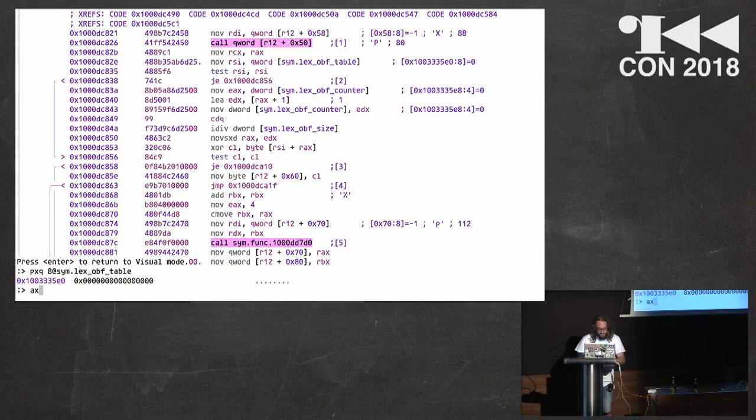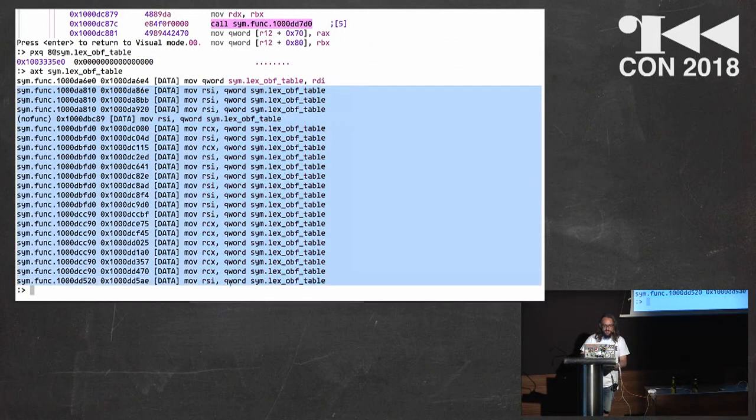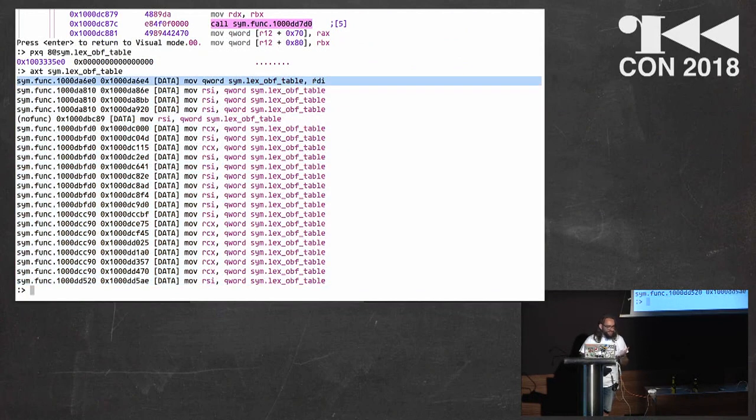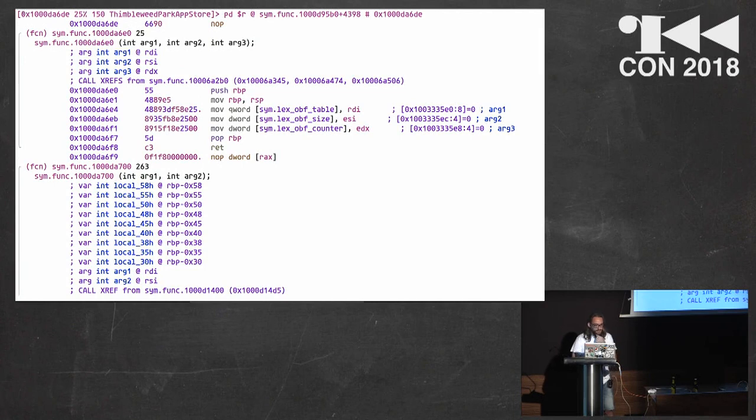Let's find it. So let's find references to this. I expect there to be a lot because it's inlined, so probably there are a lot. But fortunately, every reference except the first is just reading it. And the first one is assigning it, so probably this happens in the initialization. So let's go there. So yeah, we found a function that takes three arguments and uses them to initialize those three global variables.